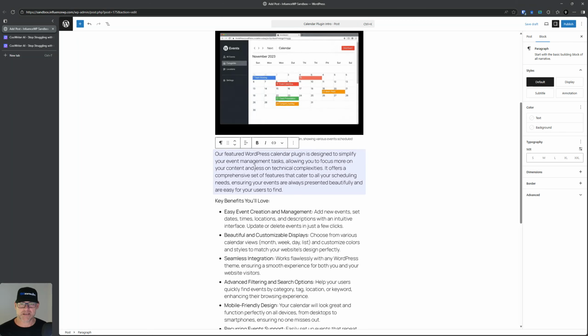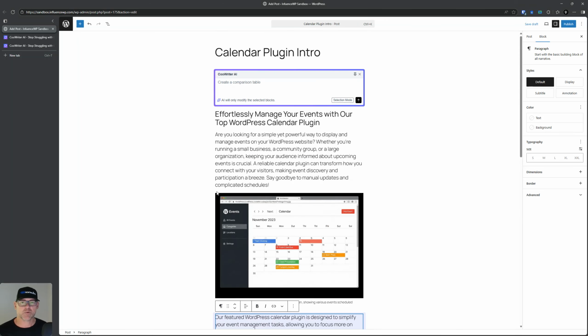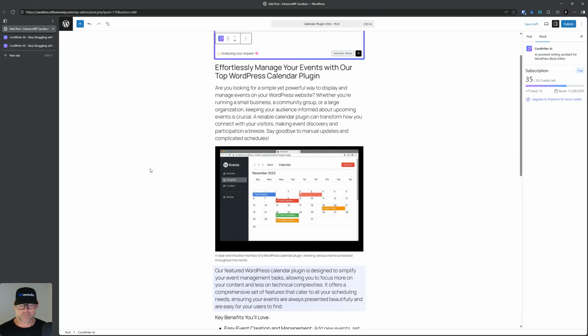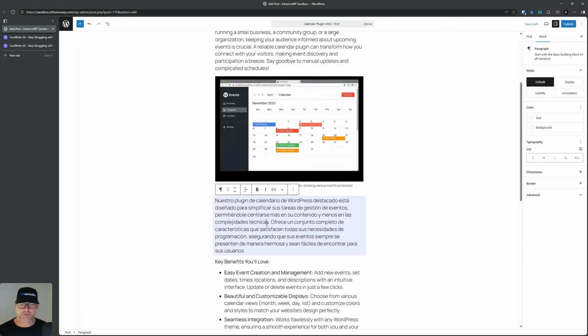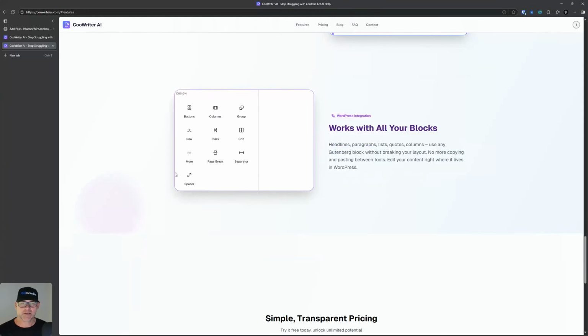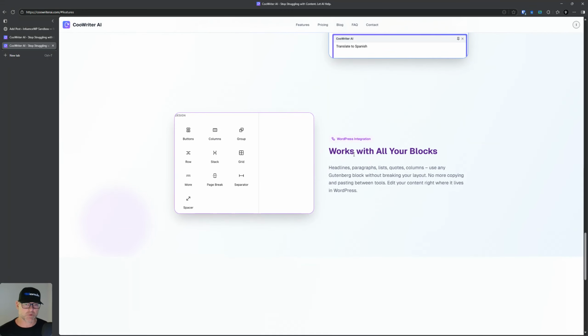Let's select some text. How do I translate this? Okay. What, do I just type this in? Translate to Spanish. There we go. That is really, really cool. Okay, let's go back here. So we've translated some text. We've shown that it's WordPress integration.